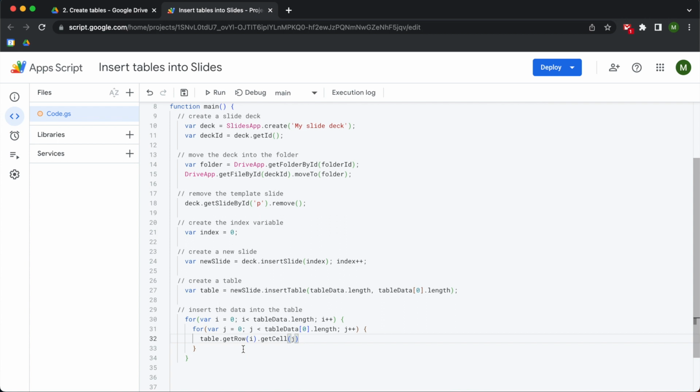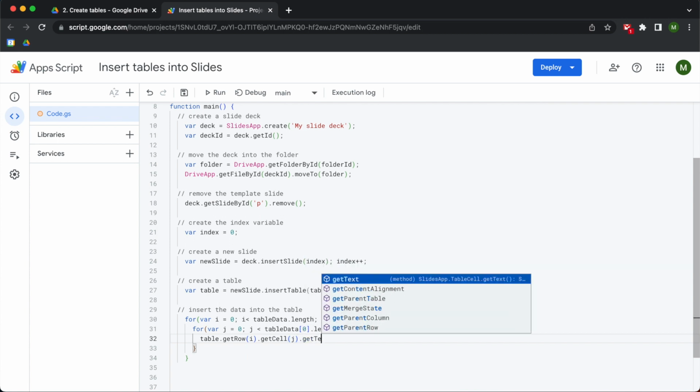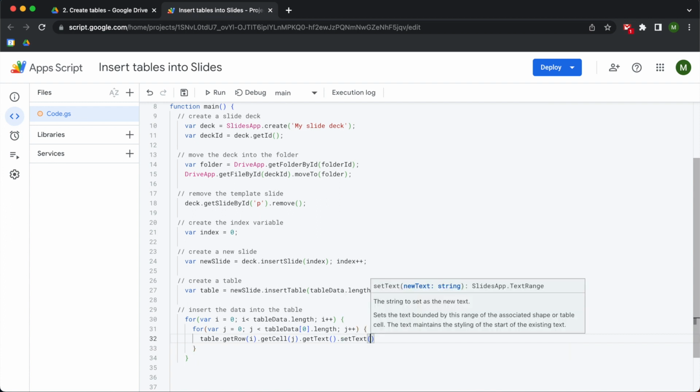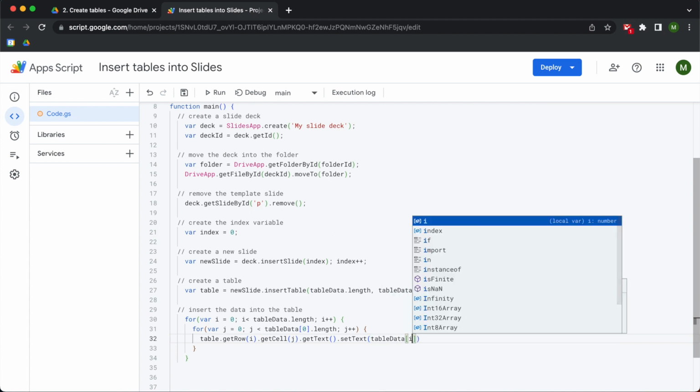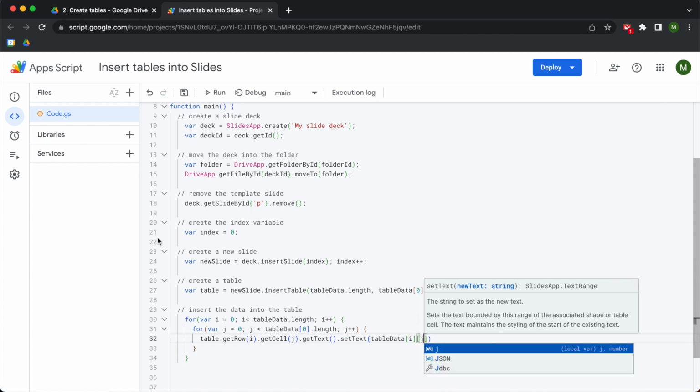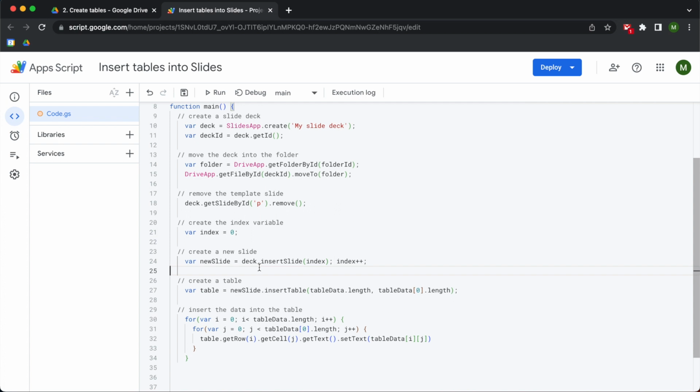Cool. Now we need to use the getText method and then the setText method. Now we are going to use our table data, and we need to access each individual point in the table. So we're going to begin at the first index, which represents the row, and then the second index, which represents the column or cell. So we do tableData[i][j].